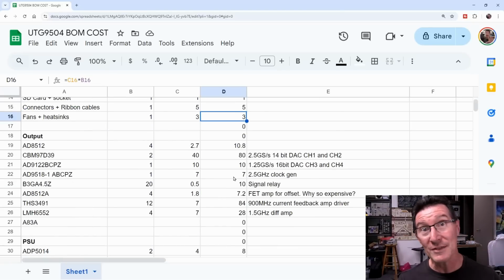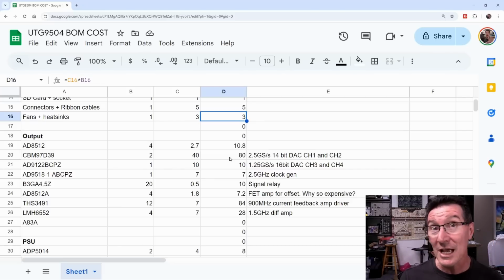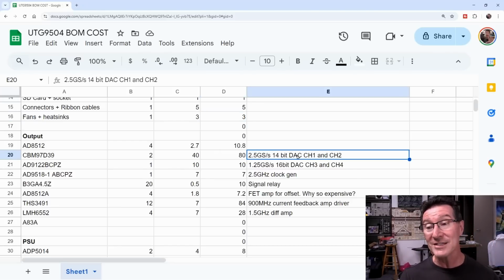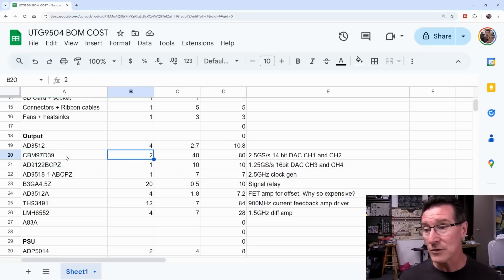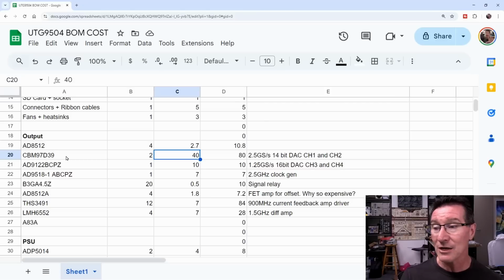But we haven't even looked at the output driver yet, which is where the second most expensive part will come in, and that's the 2.5 gigasample per second 14-bit DAC. And this one's interesting because it's not a manufacturer that I've heard of. The part number is CBM97D39. And this is an Asian manufacturer I'd never heard of. And there's two of those, of course, channel 1 and channel 2, and they're $40 US a pop.